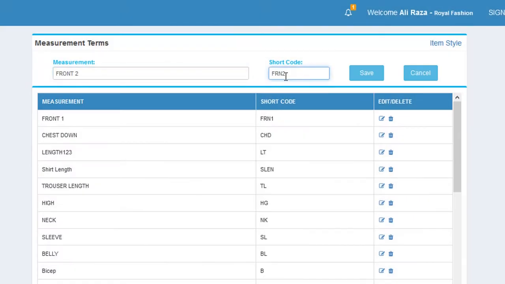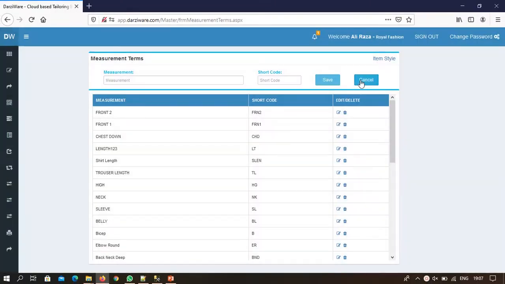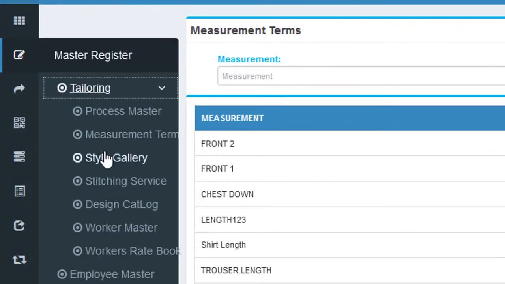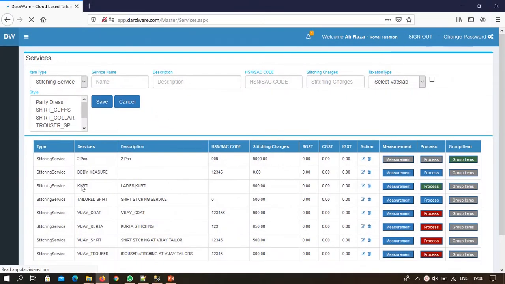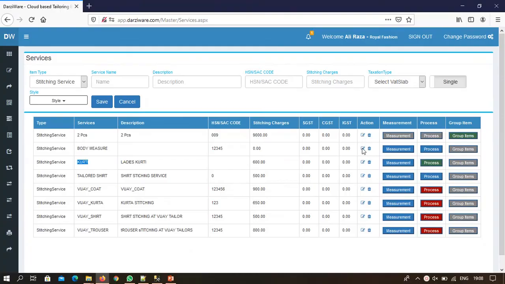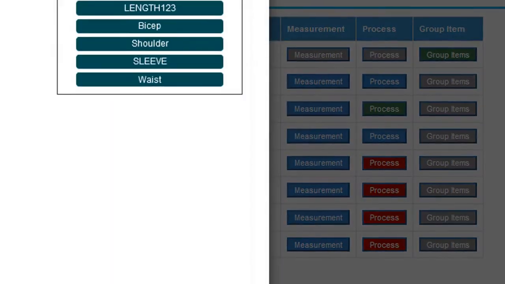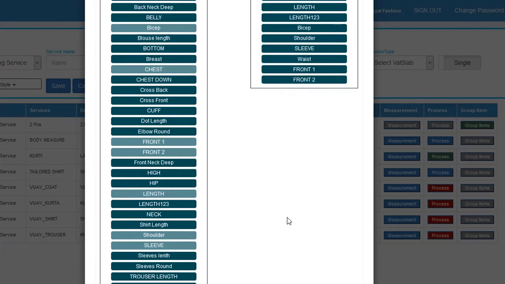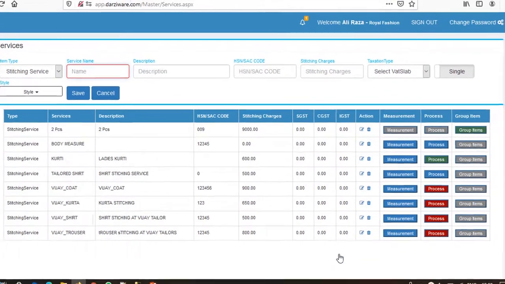Then we shall attach these two terms to a stitching service. Now let's go to Stitching Service and check if the added terms are available to attach to a stitching service. Here it is. Front 1 and front 2 are the 2 terms which we recently created. Let us map them to the current item. Done. Let's save it now. This is how we can add n number of measurement terms in Darziware and attach them to relevant stitching services.